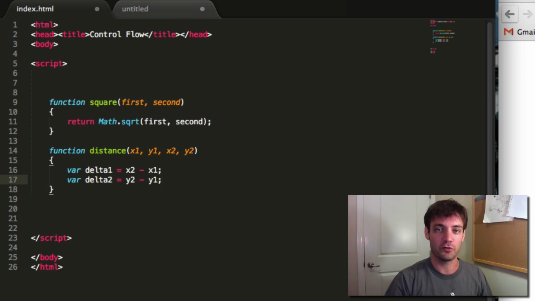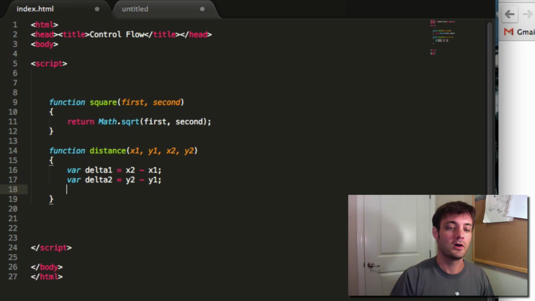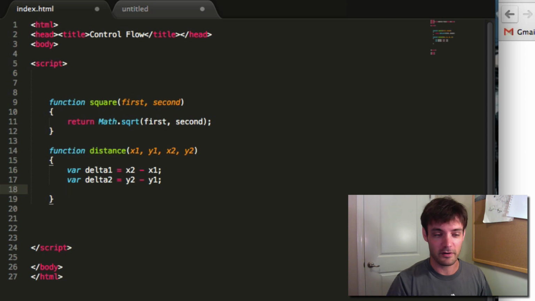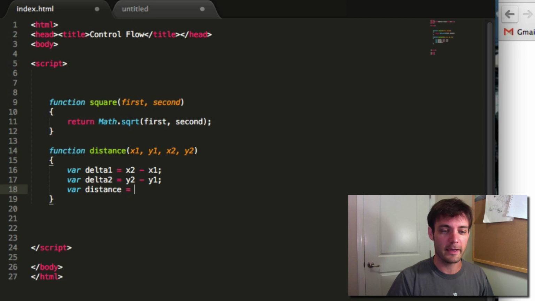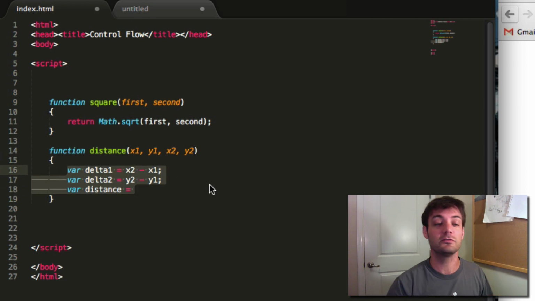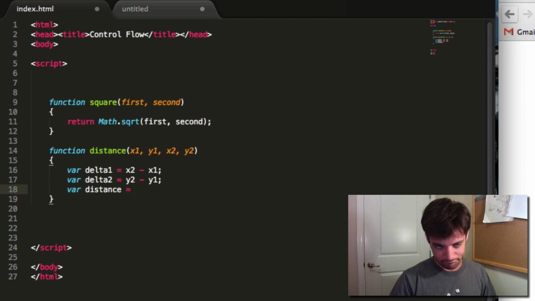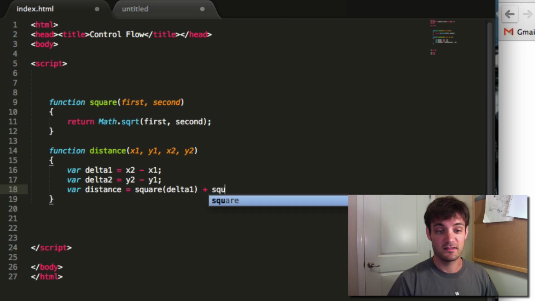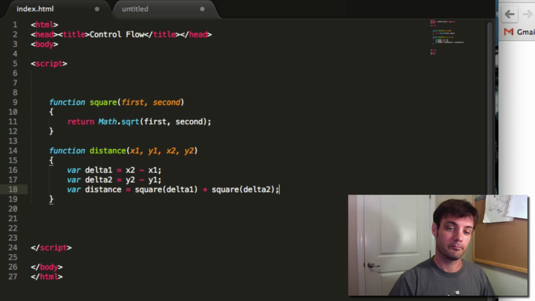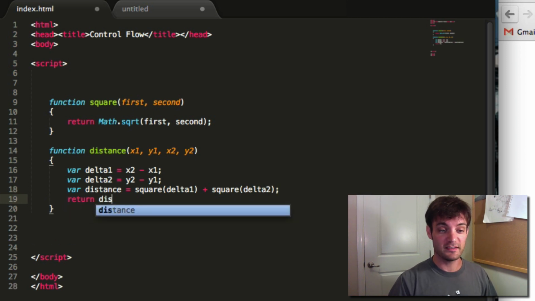Once you have those two deltas, or differences in value, delta is just a common word in programming for difference, right? Once you have the differences of those two, then you can square them, which is the core of the distance formula. And notice I'm using vars, right? I don't want these variables to be polluted and global. I can make whatever variable names I want and not have to worry about affecting anybody else. So distance is the square root of the square of delta 1 plus the square of delta 2. Now that we're done, we can return the distance.